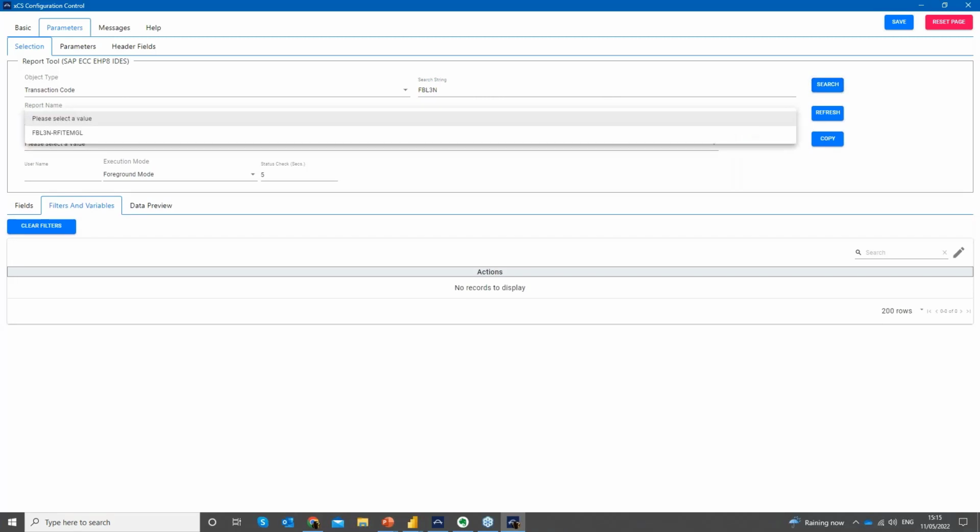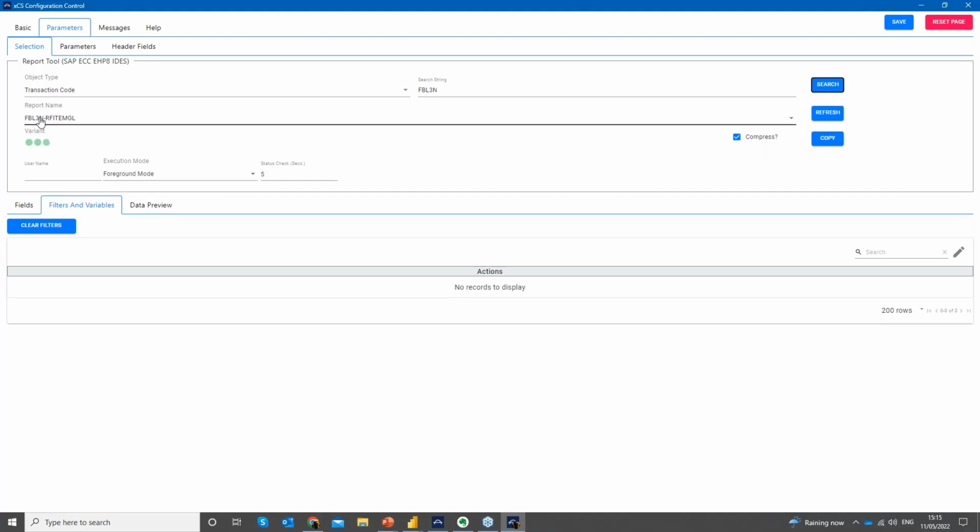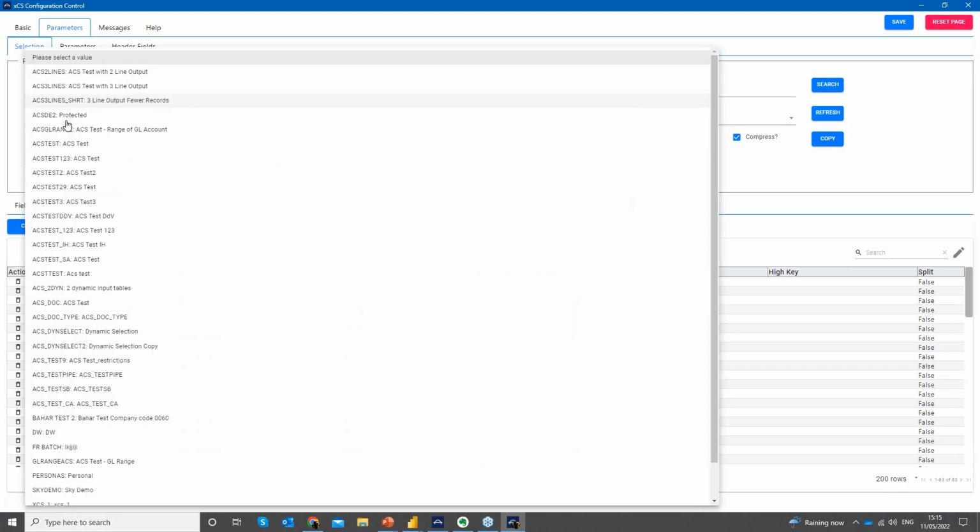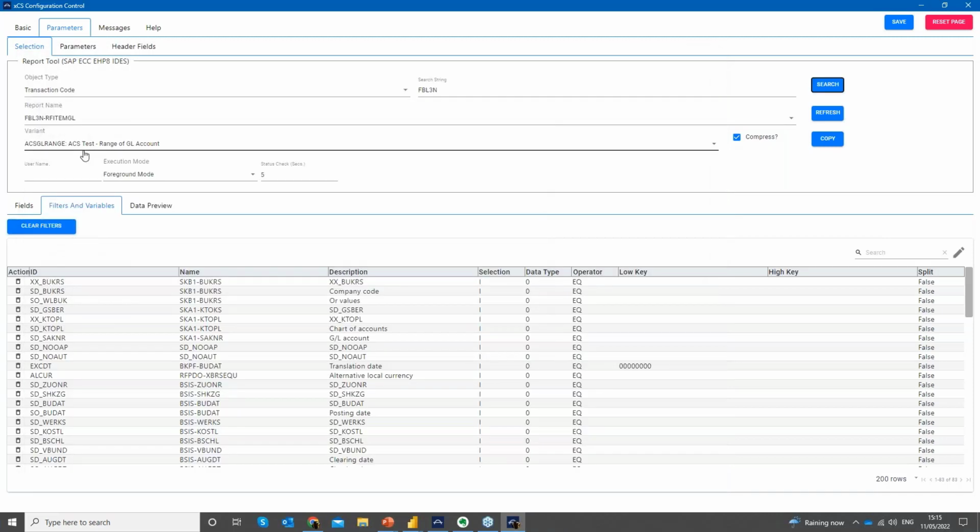When I hit search, it's talked to my ECC system and it's checked that that T code exists and brought back also the program name that sits behind the report that sits behind that T code. And then it goes back when I select that. And the first thing it gives me are the variants that are saved for that transaction code. So these are the variants of saved parameters that are saved within the SAP system itself. I'm going to select one of those and I can run this T code now with that variant.